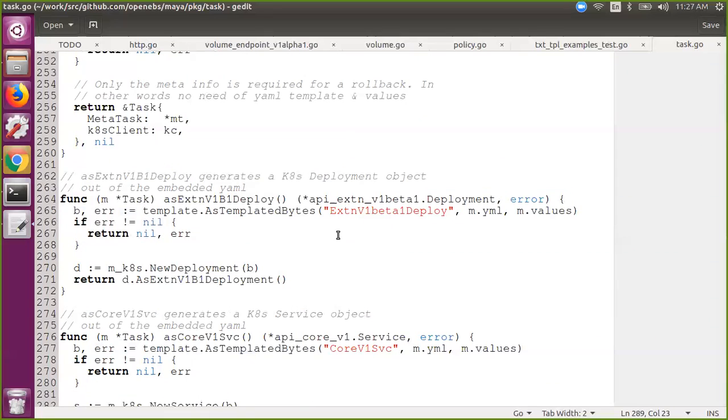So finally, if you see task.go, it describes a meta task in a Go structure. It describes a task in a Go structure. It has some ability to do the rollback. It unmarshals the YAML templates into Kubernetes-specific objects, and it invokes Kubernetes clients for the specific API invocations, let's say get, delete, put, and all the stuff. We'll stop about task here.